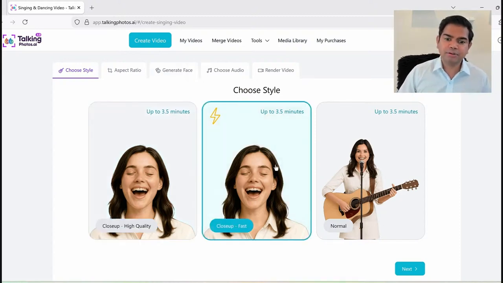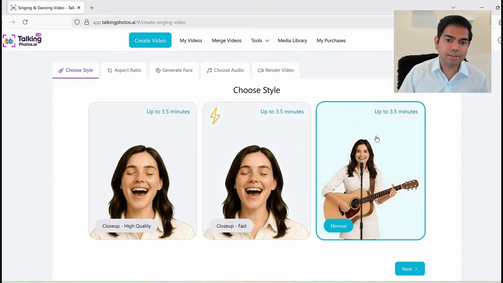Now, in the case of close up fast, this will allow you to generate much faster videos. The rendering time and generation time will be extraordinarily much faster. However, the drawback of that is in some cases the lip sync might not be as good as with close up high quality. So the drawback here is you want to wait longer for higher quality or you want to get it faster, depending on the scenarios and the songs you pick.